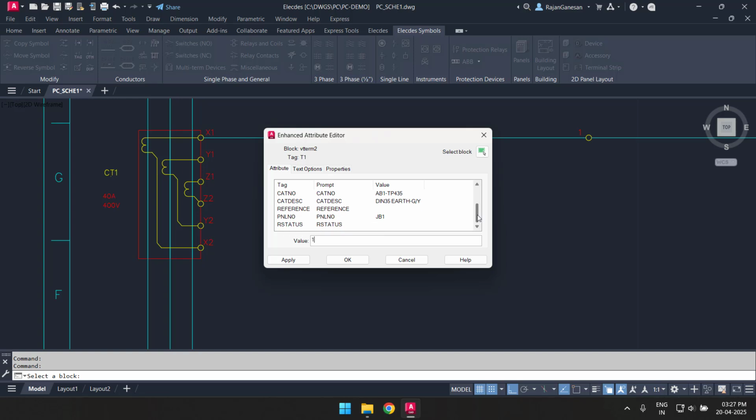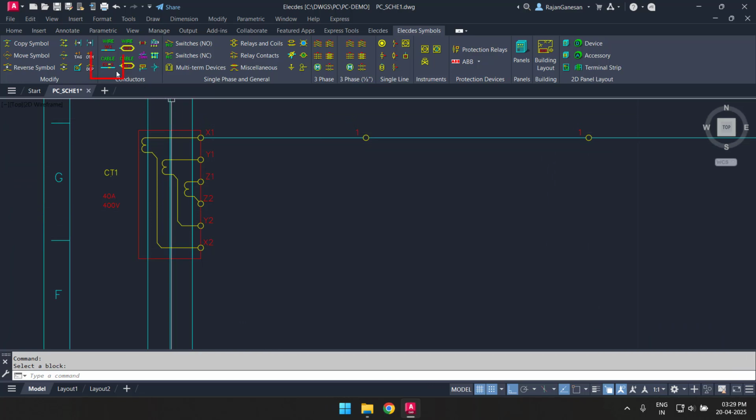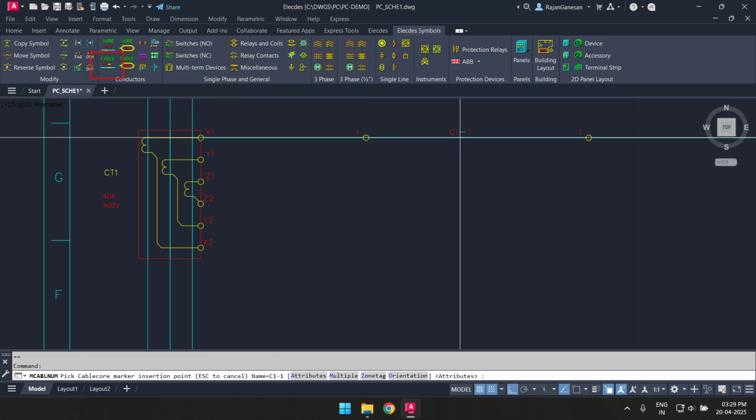I want the second terminal to be in my PNC panel rather than the junction box. I can use basic CAD edit commands for this simple edit. Before I move across the circuit, I will add a cable core between the junction box and the protection control panel. I can simply drag and drop it from the palette menu.